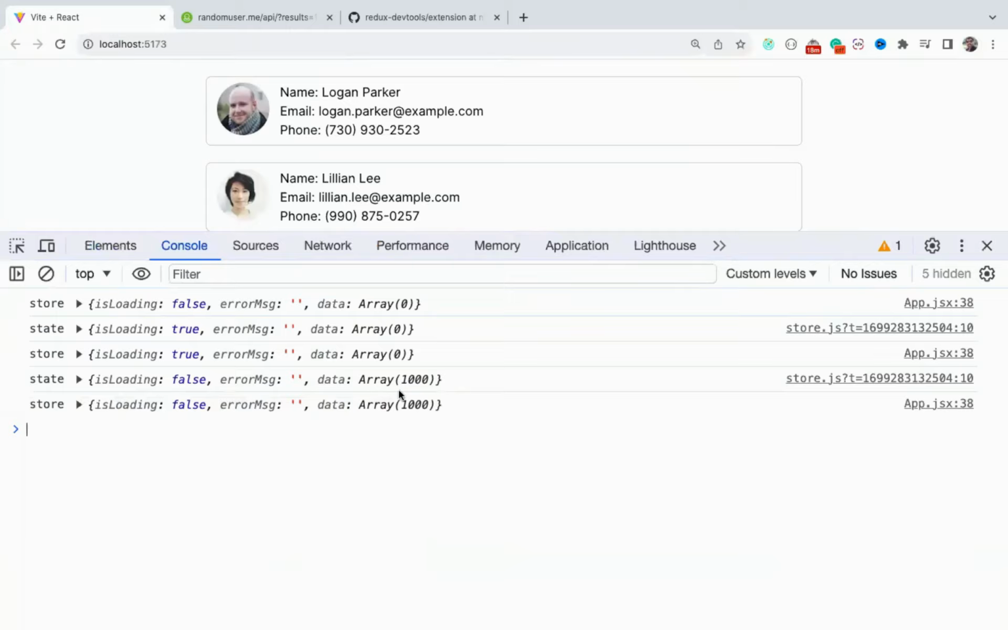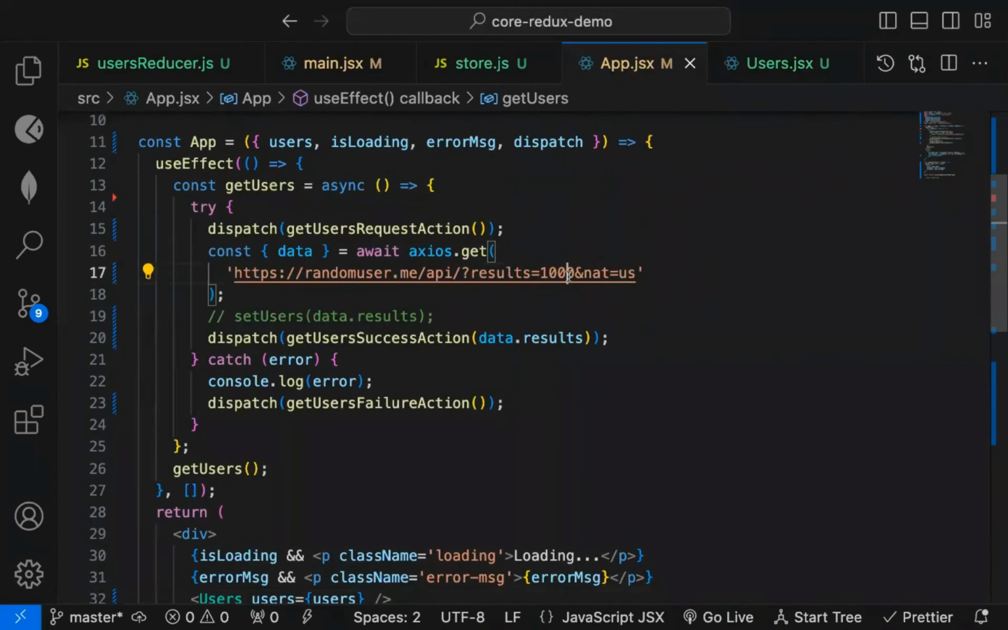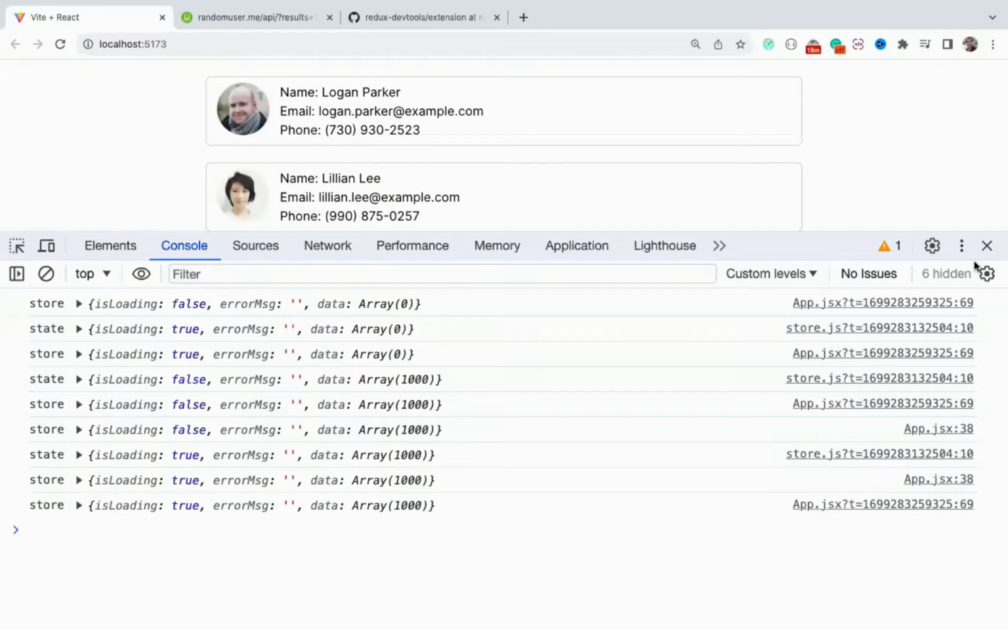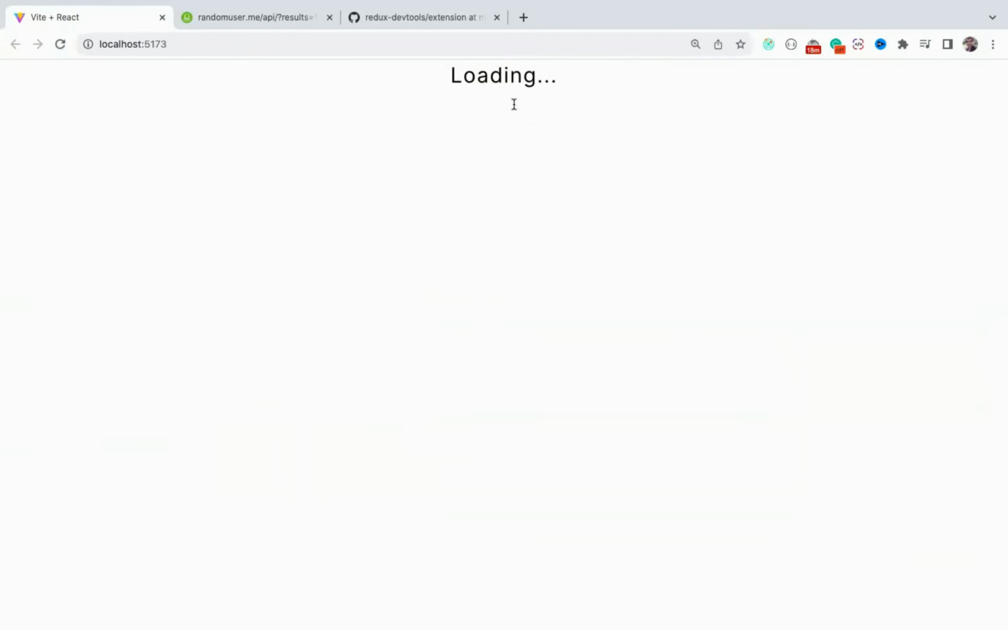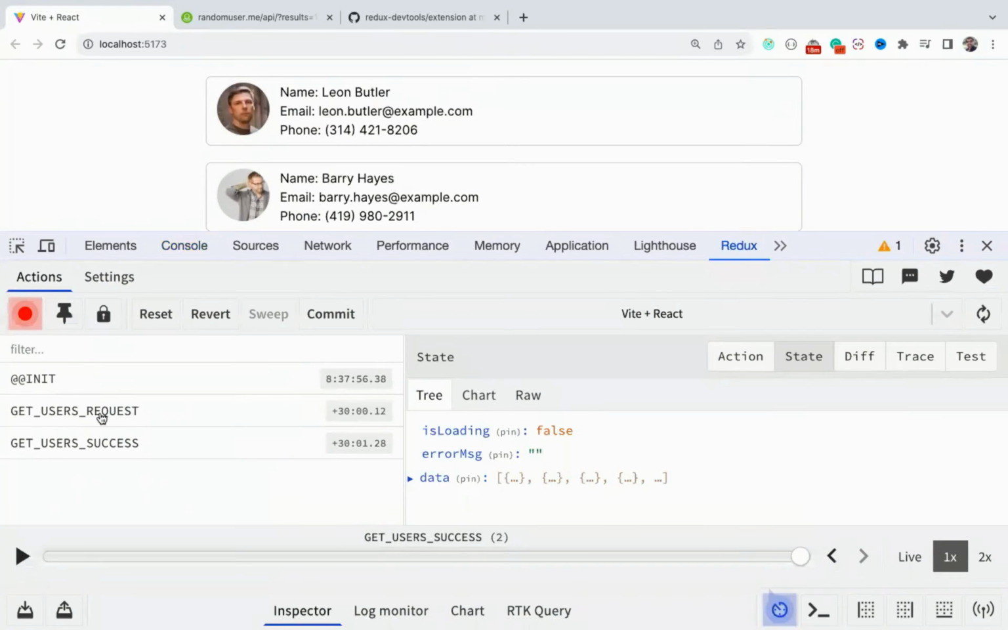You can see you get this list of 1,000 users. Let's decrease it to 10, so it will not take much time. If I refresh, you can see initially you see loading, and you get this list of 10 random users. If you go to the Redux store, you can see initially you send this request. In that case, what is the state? isLoading is true, error message empty, data is empty. When you send the success request, isLoading becomes false, error is empty, and you have this data.